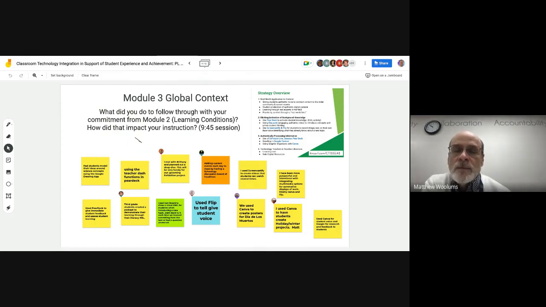Canva for Dia de los Muertos posters. Canva has great posters for just about anything. And also it does video and voice recording. It's amazing. It does just about everything now. Canva and Flip again. Awesome.